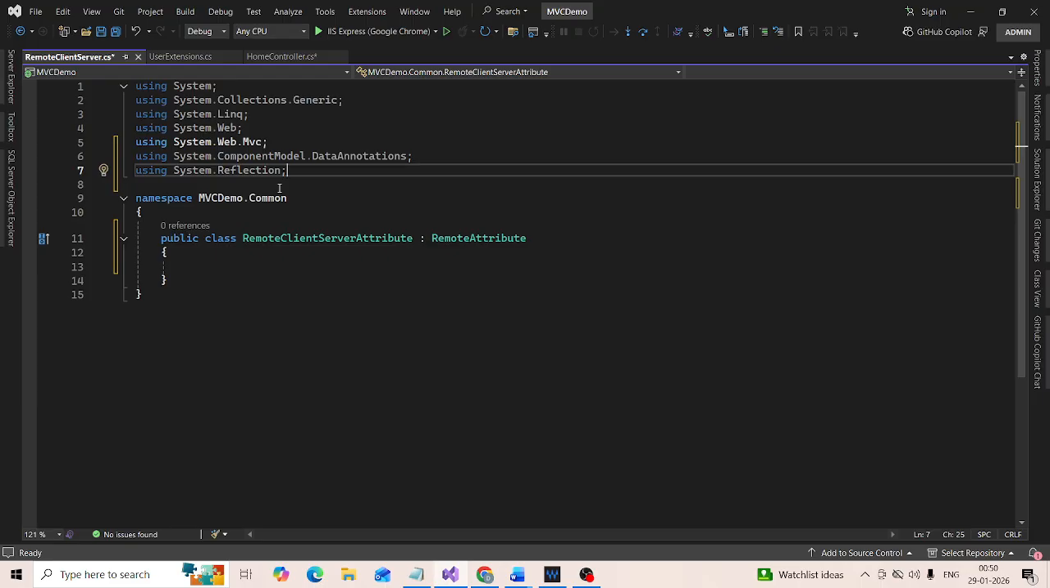So we want this class, RemoteClientServerAttribute, to inherit from the RemoteAttribute class, because we are going to extend the already existing remote attribute. All right. So all we are going to do here is override the IsValid method that is present within this base class RemoteAttribute.